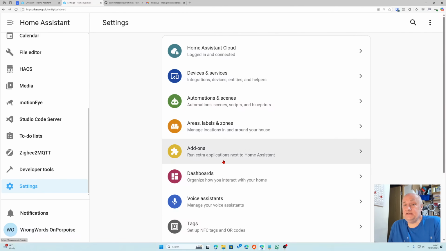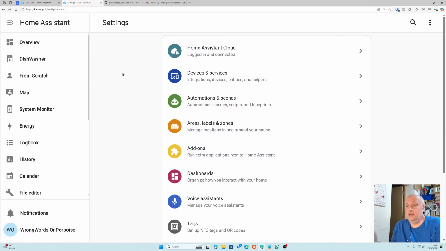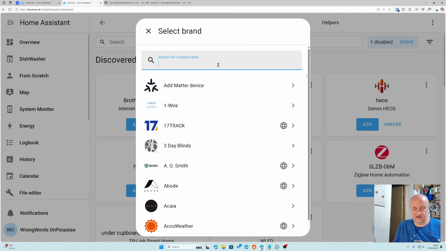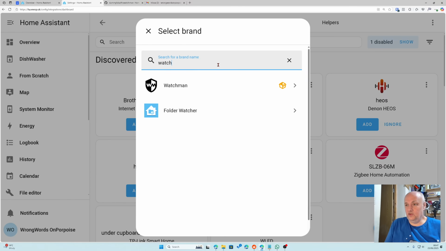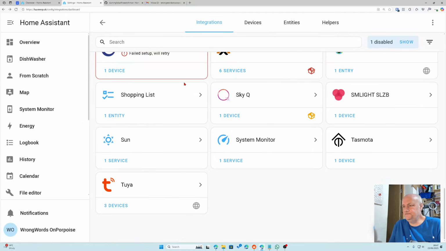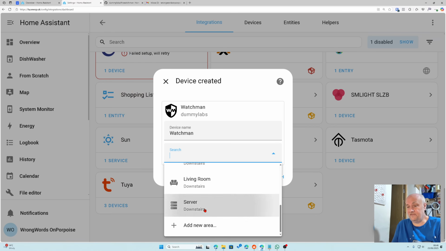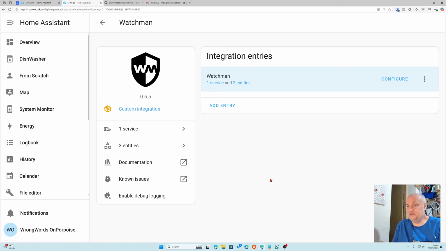And we're back, started again. So if I go back into settings, devices and services, click add integration, look for Watchman. It wants to know the device name, Watchman, so we might leave the same, and I'm going to put it in my server area again and click finish.